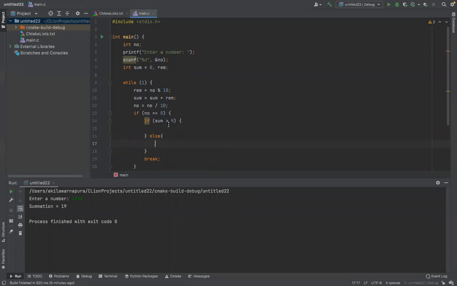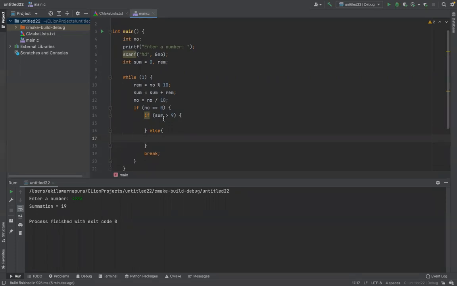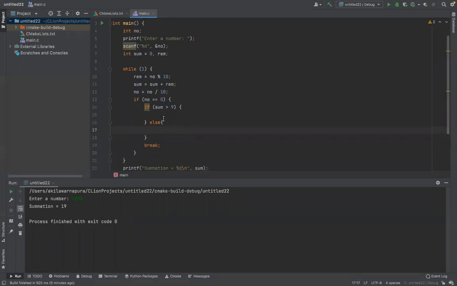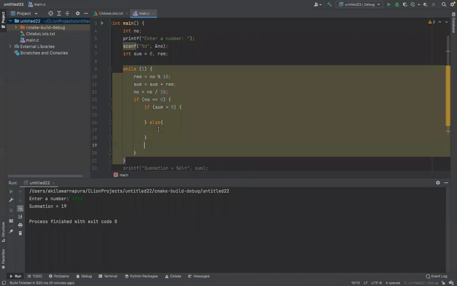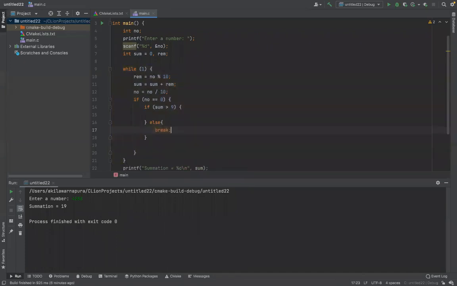If it is less than 9, can we break? If the summation is less than 9, suppose that there are no any minus values available. That means less than or equal 9. Can we stop this while loop? Yes, we can stop because only one digit available. Therefore, cut this break and put it here. In the else part, we can break. But in the condition, if it is greater than 9, we cannot stop.